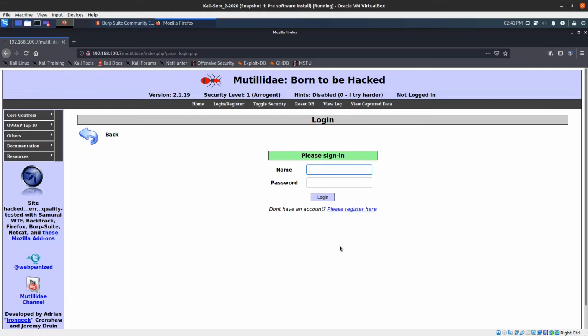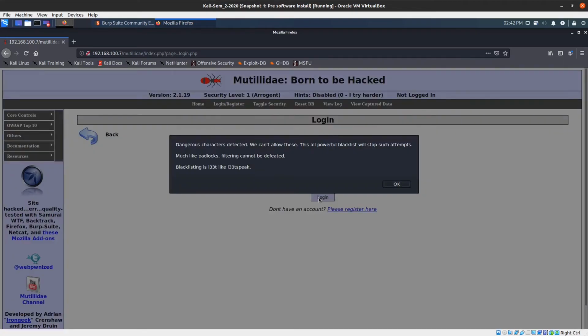So as you can see, we have a login page here, and we're going to use this login page to see if there's any validation. What we'll do is we'll click in the name form, and let's just put in a single quote. Nothing else, just a single quote, and click on login. We get a dangerous character detected.